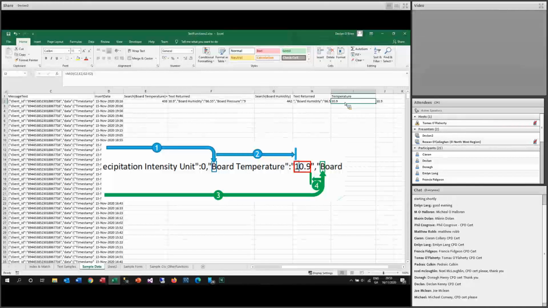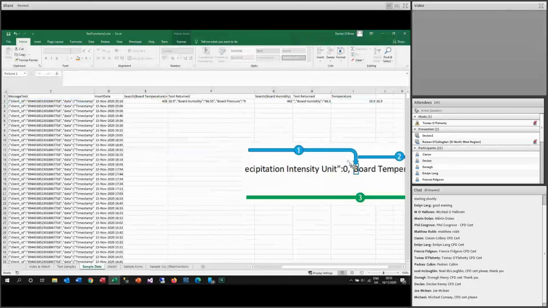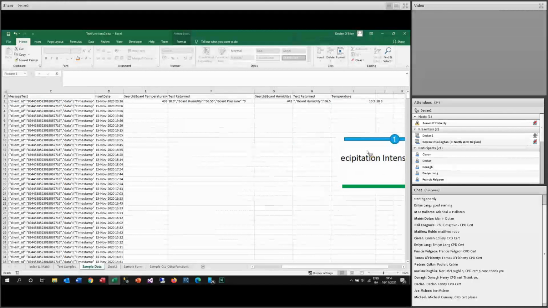Now, I want to use this as a number. And when we do our conditional formatting afterwards, it needs to be a number or it won't format properly. So we're just going to multiply that by 1, which forces it to be a number, which is very, very handy. Now, just move that out of the way.